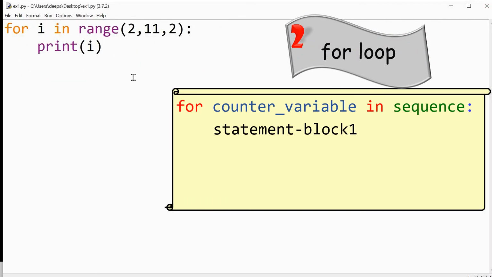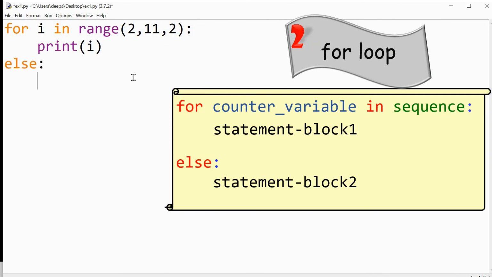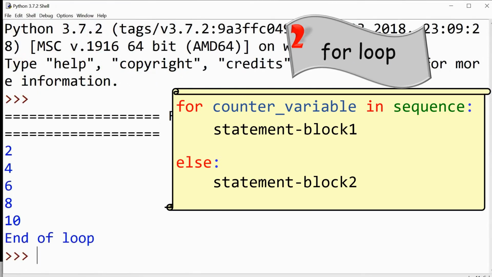Also, you can attach an else part to the for loop, like we saw in the while loop. So here you can have an else part, else colon, print. You can give any message here, end of loop. This else part is optional. So control S and run. So you can see that else part has also executed.